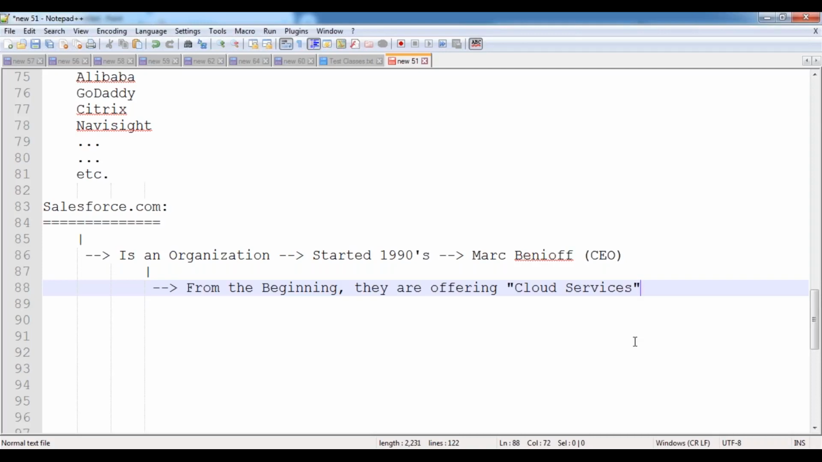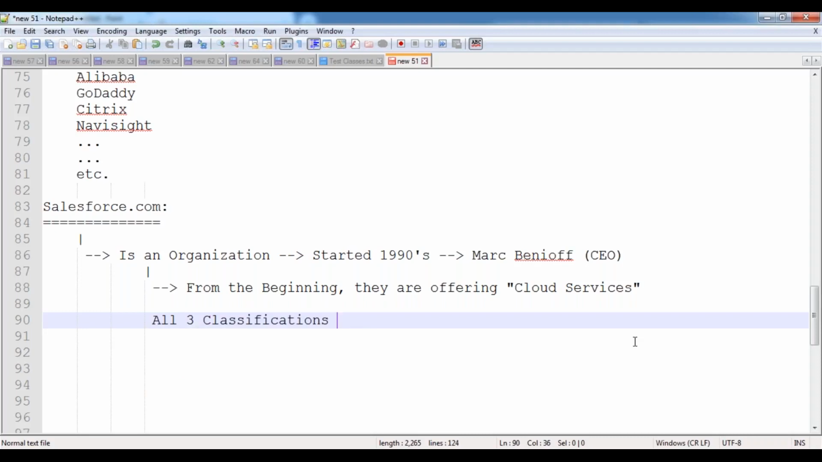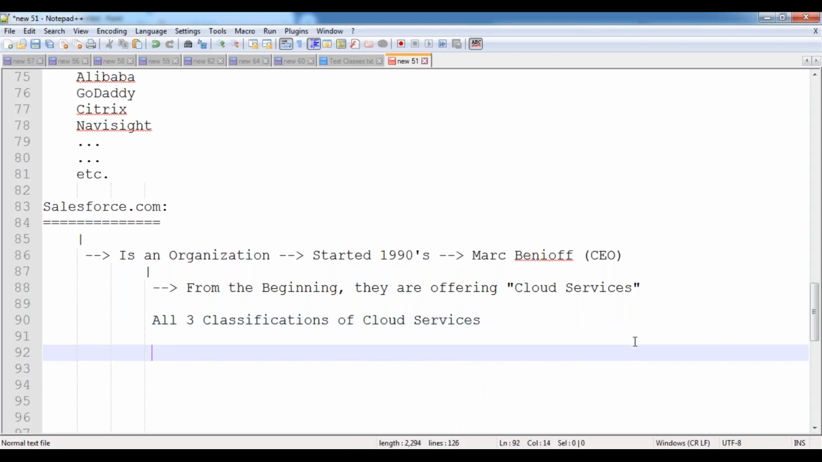Now, as part of Salesforce.com, what kind of cloud services are they offering to their customers? Salesforce.com is offering all three classifications of services. All the services are cloud services only.